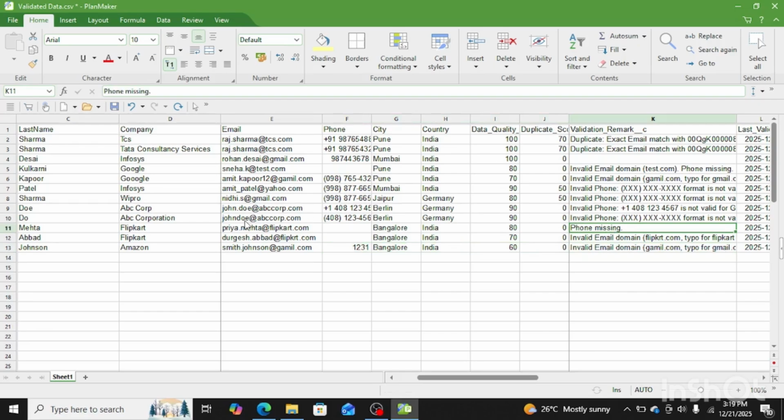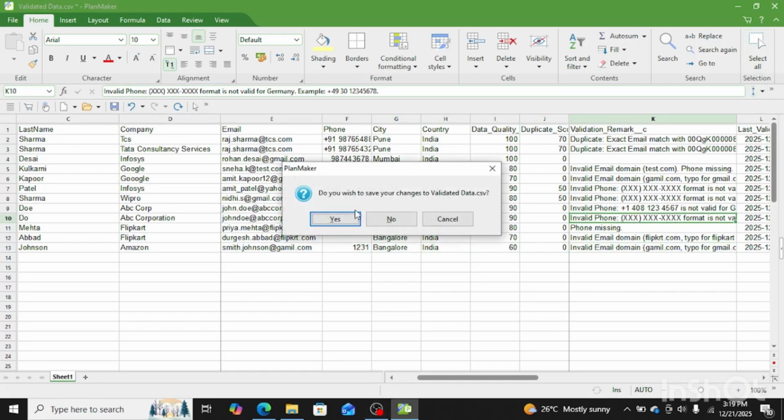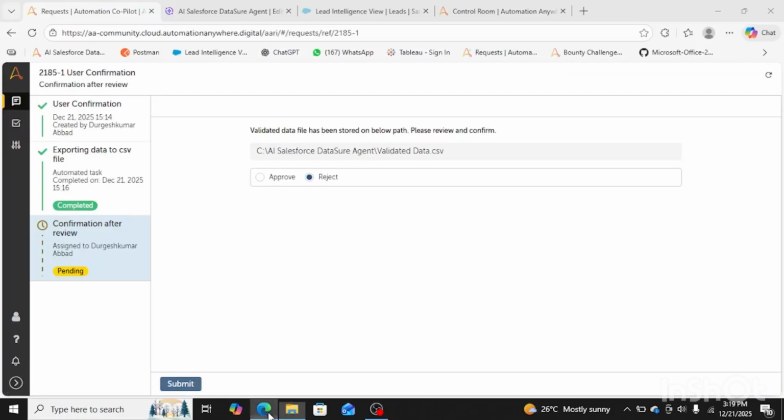If the city is missing or any other validation fails, it will identify it and give us the remark here. Okay, so let's approve this one. It will be updated back to Salesforce.